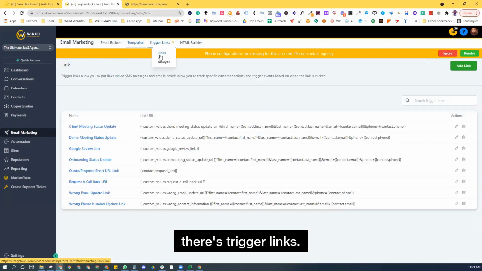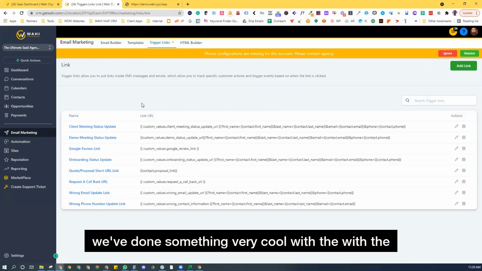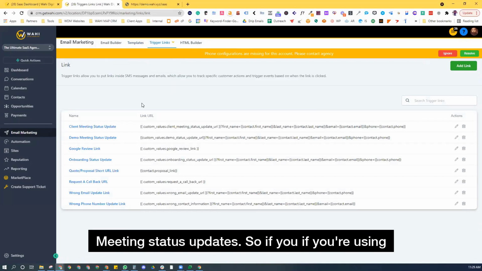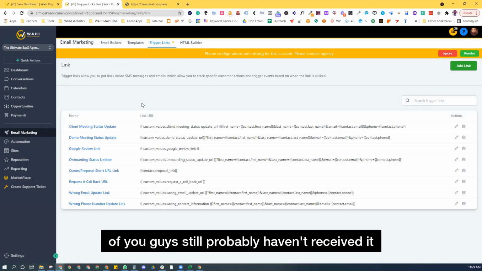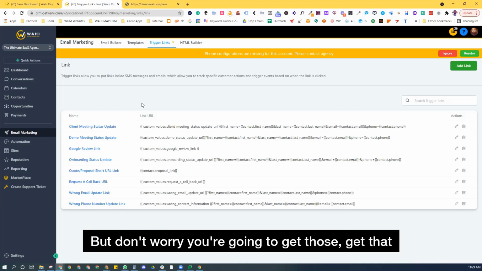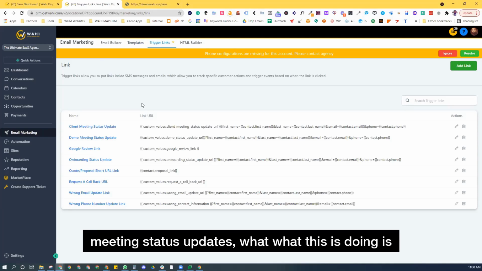Then there's trigger links. You guys might have seen the trigger links, and we've done something very cool with them. We've added what we've called meeting status updates. If you're using the Snapshot, and most of you guys are, and some of you probably haven't received it because we've had a backlog with onboardings, but don't worry, you're going to get that very, very soon. But if you're using the Snapshot, we've got meeting status updates.